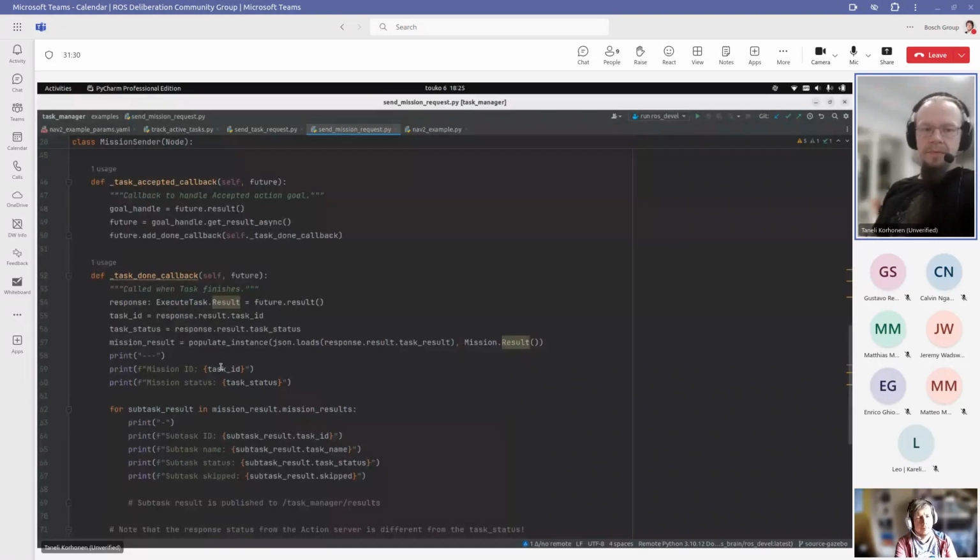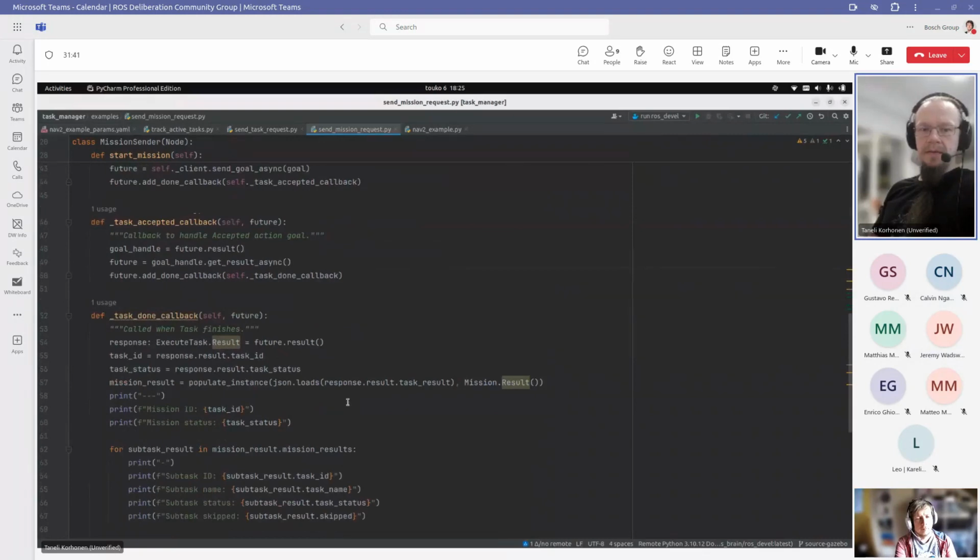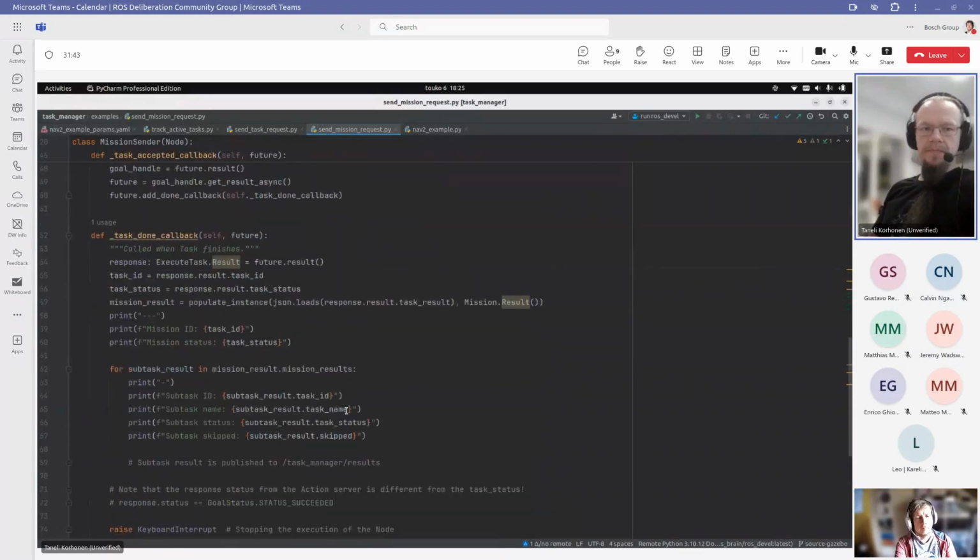So, where was the, yeah, so here you just set the same subtask twice and it gets called twice in a row. And once again, we then print the results.